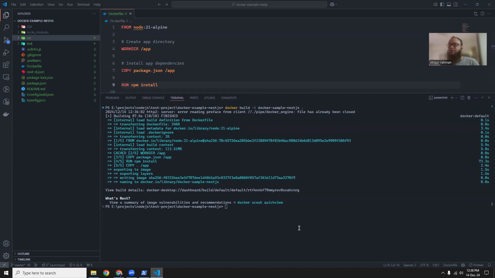But before push, let's try to run it. What is the image name that we created? Docker sample nest.js, right? So let's run it. Docker run, sorry. Docker run -it, port is 3000, right? And then the image name is docker sample nest.js.